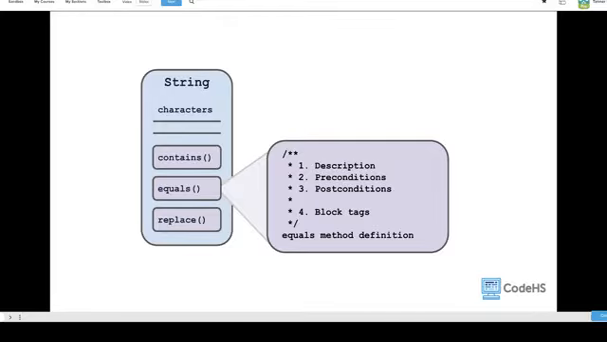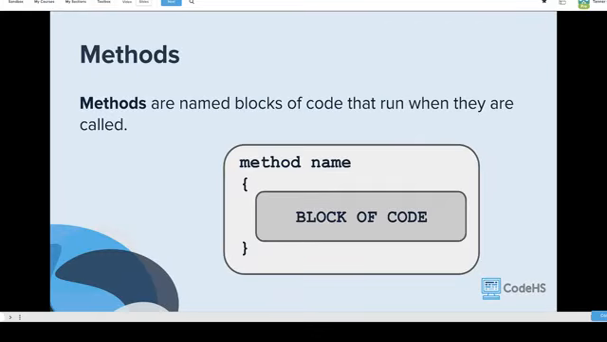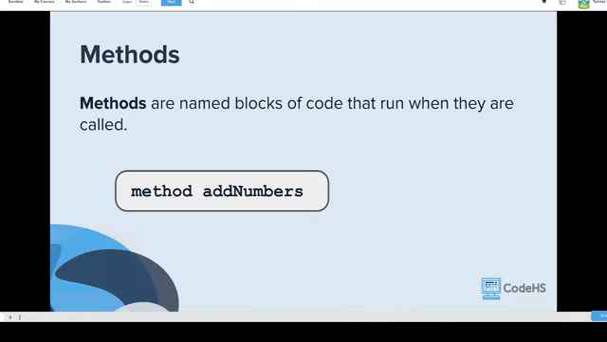We just went over comments on the Java docs and how to properly document methods, but how do we actually write our methods? Methods are named blocks of code that run when they are called. It's a specific name for a series of things to happen, and you make them so that you can call that same thing over and over, and it will do the series of steps or the algorithm which you create inside of the method.